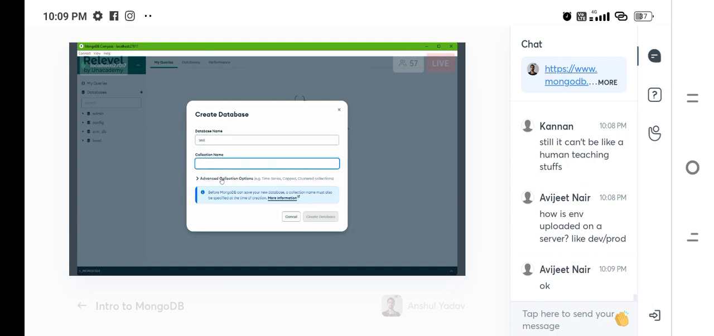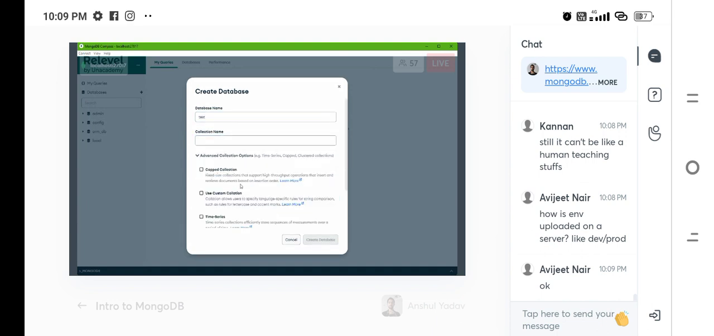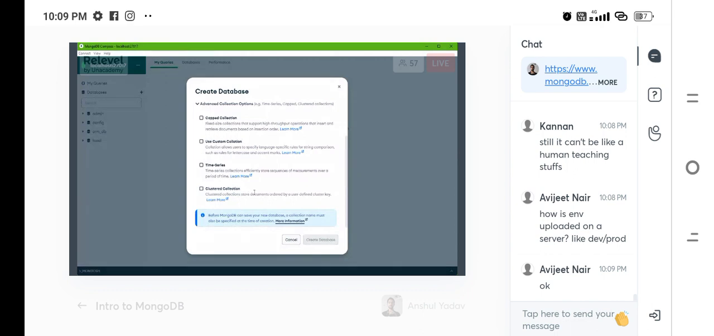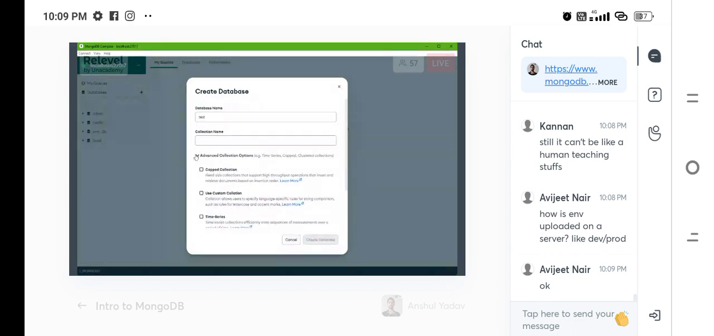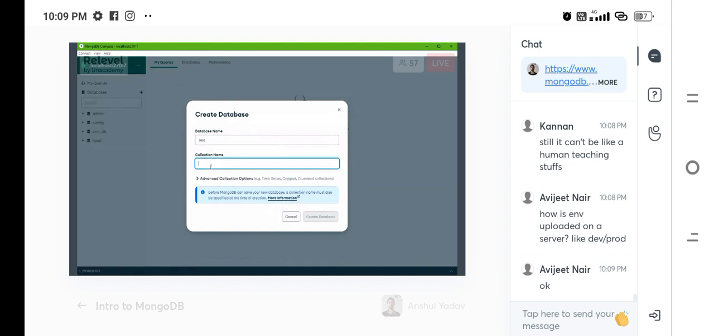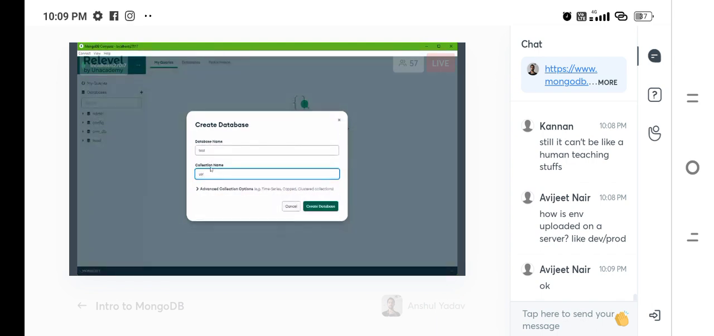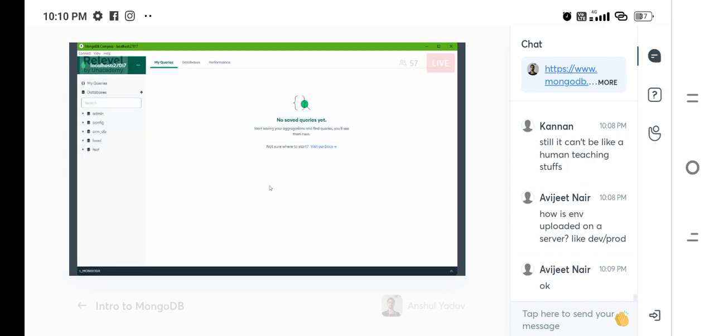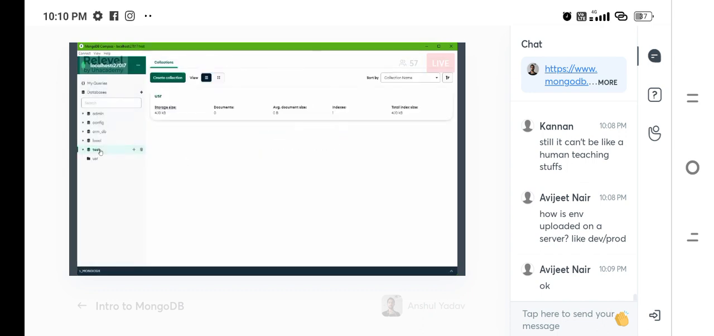Collection name is not required, and before MongoDB can save your new data, a collection name. Okay, test dataset, and I'll use a user as a collection name. There should be at least one collection that you need. So I create a database here, and now there is a test database that is created.